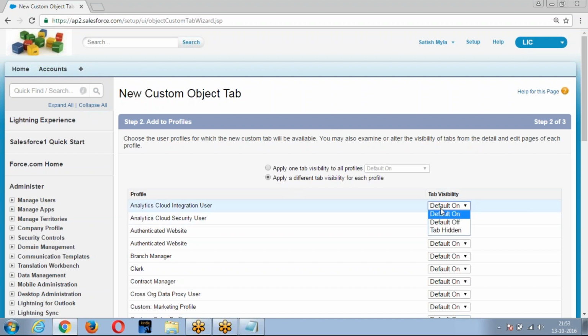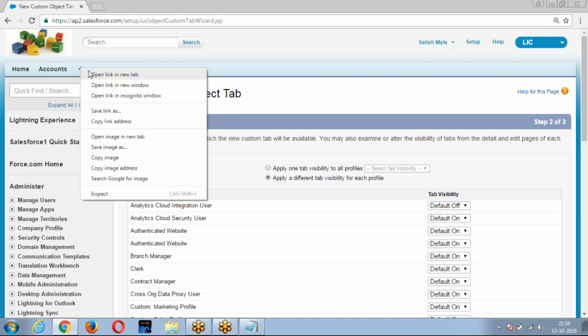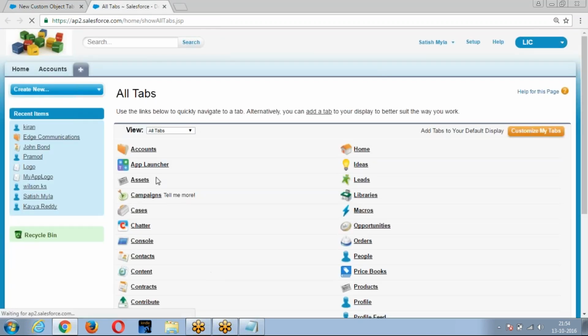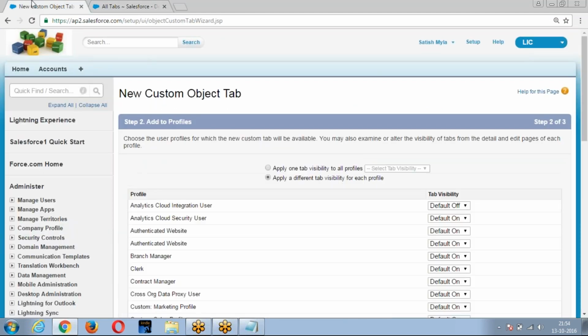When I say default off, all the users with this profile can access the tab, but they cannot see the tab on the tab panel. The tab is not displayed on the panel. If you want to see the tab, click on the plus sign. From the list of tabs, you can access it. When I say default on, all the users with this profile can see the tab, and the tab is visible on the tab panel.